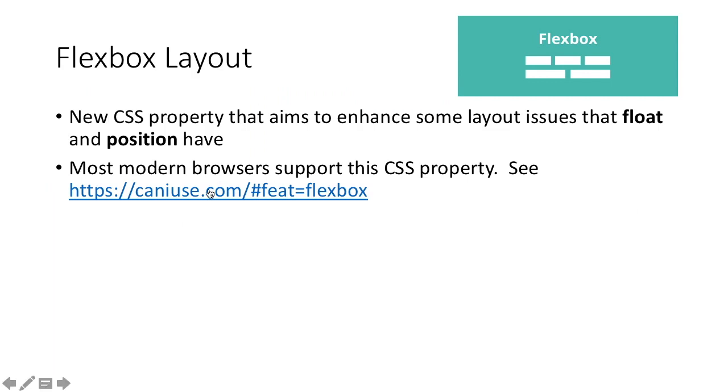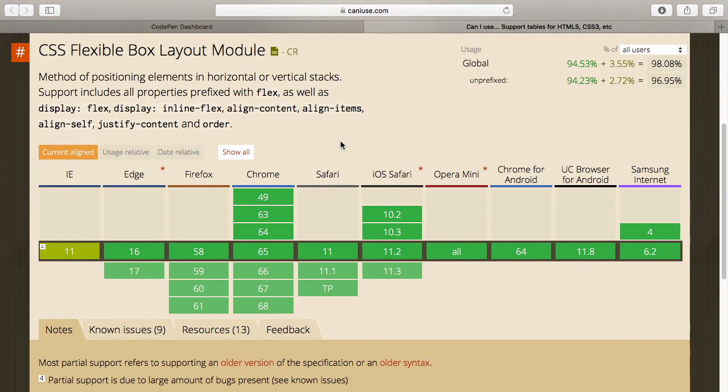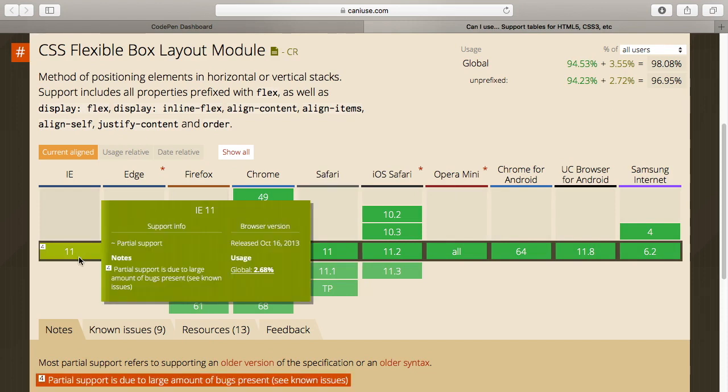This is a popular website. Has anyone ever heard of CanIuse.com? No. This site essentially tells you what features browsers support. In this case I have the Flexbox feature, and we can see it shows Edge, Firefox, Chrome, Safari. It'll go back about 3 or 4 major versions of the browser. As you can see, we got a lot of green, so it's been pretty widely accepted for a while, except for IE11. IE11's got partial support, I guess.